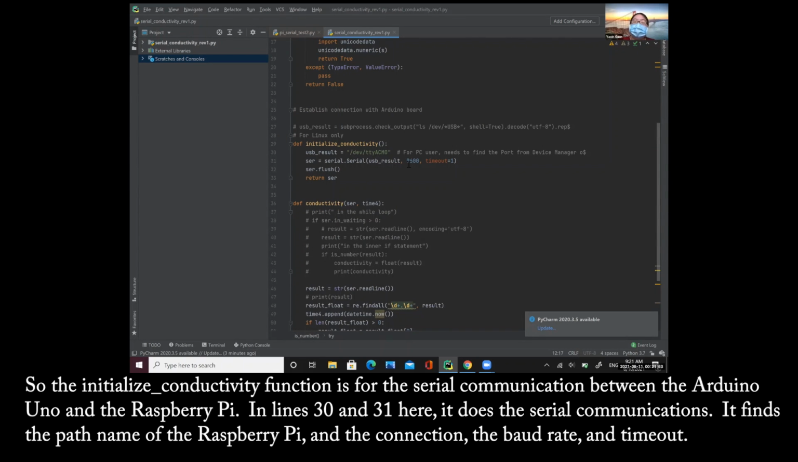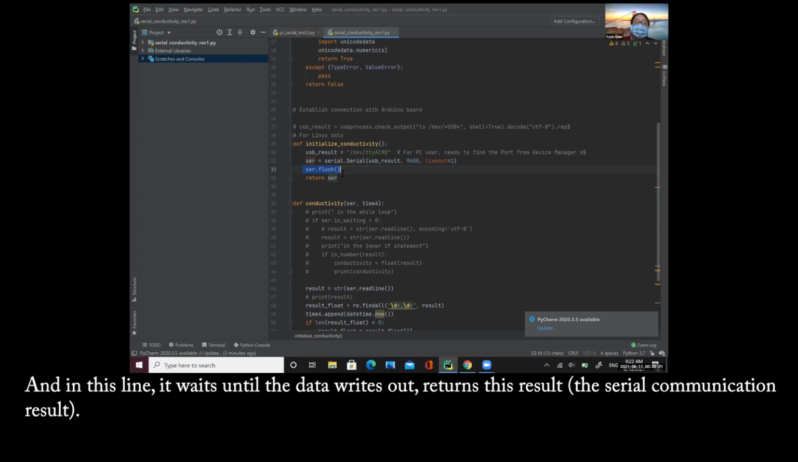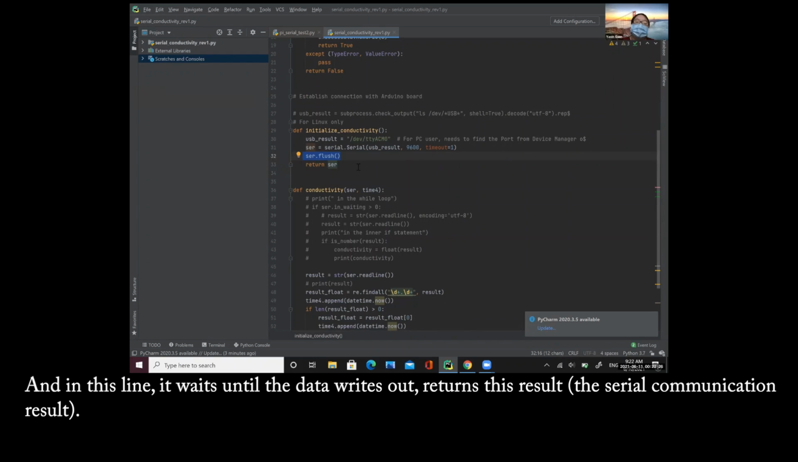So the initialize conductivity function is for the serial communication between the Arduino Uno and the Raspberry Pi. In lines 30 and 31 here, it does the serial communication, finds the path name of the Raspberry Pi, and sets the connection, the baud rate, and the timeout. And in this line, it waits until all the data are read out, and returns the serial communication result.